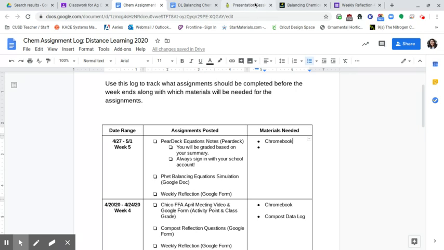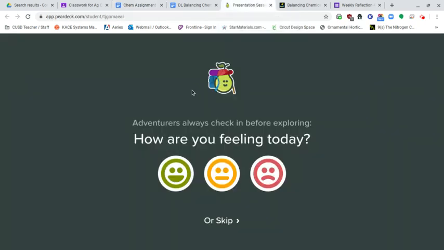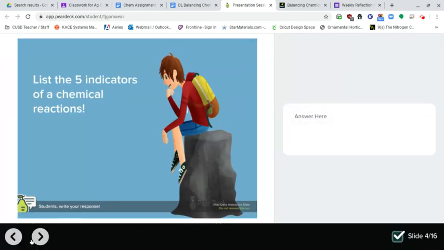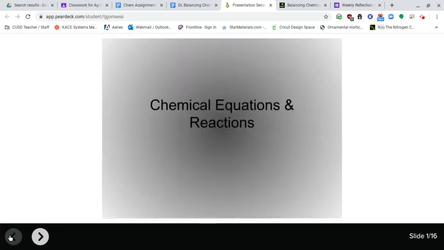What that's going to look like is you are going to be asked to log in. Once you've logged in, it'll ask you just as always how you're feeling today. So I'm going to go ahead and skip it just so it doesn't mess with any of my data. And then when you get in here, it's going to run you through that presentation as if you were in the classroom with me. It's starting me on a different page because I had already tested it beforehand. So you folks are going to run through these slides on your own.